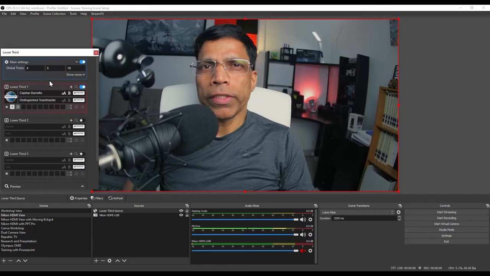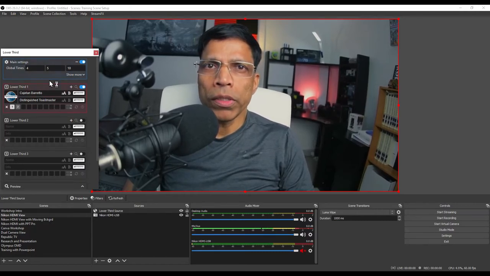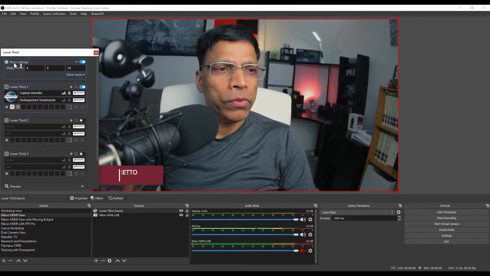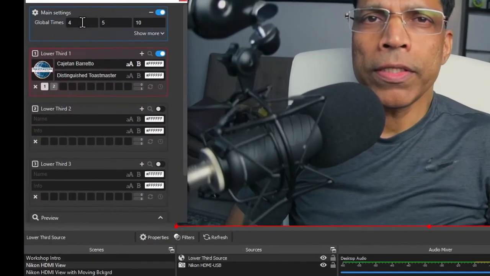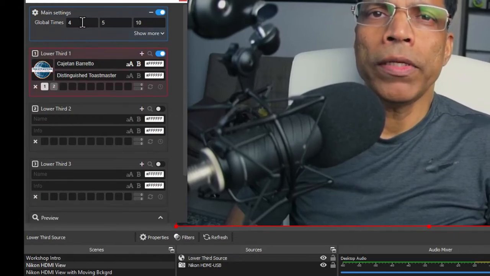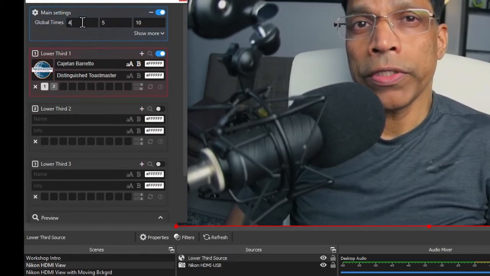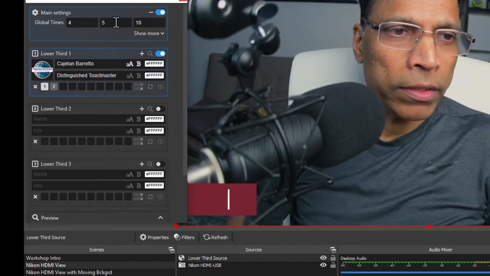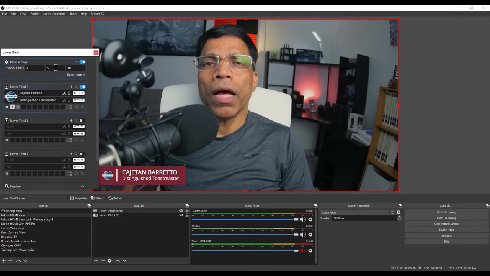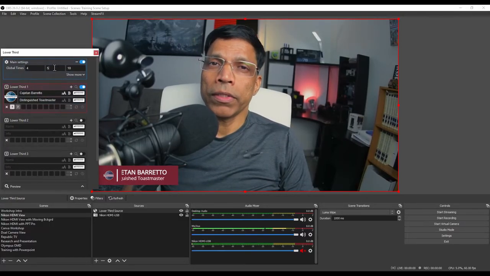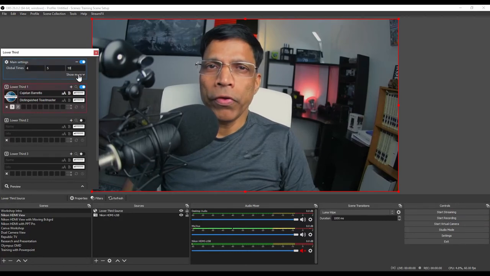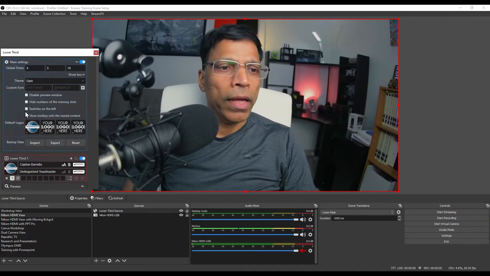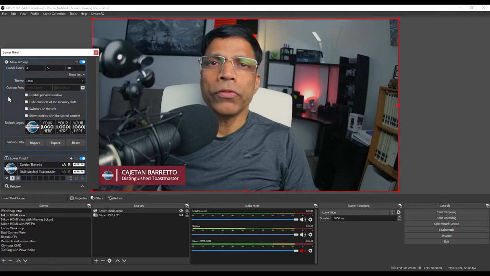You can change the timing sequence of how long the lower third will stay on your screen by going to main settings and click on the global times. The first section indicates how long it will take for the lower third to appear on your scene. In my case, I have set it to 4 seconds. The second setting indicates how long the lower third should stay on the screen. And the third section indicates how long the lower third should stay inactive on your screen. If you click on the Show More button, there are additional settings that you can play around with, including changing the logo.